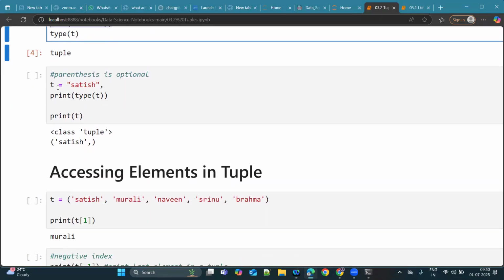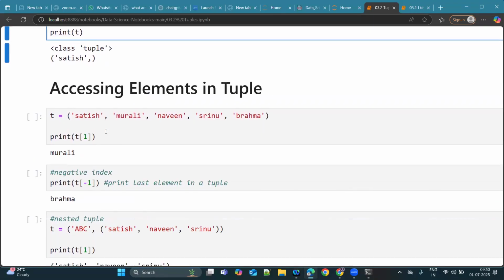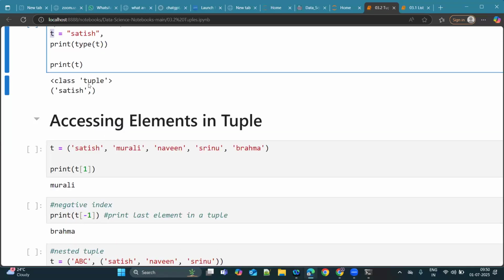The same thing: t equal to Satish comma. If I run this also and try to know the type of the t variable, I'll get the same thing, tuple. If I print the t, then I would get Satish, the element in the tuple, ended with the comma.